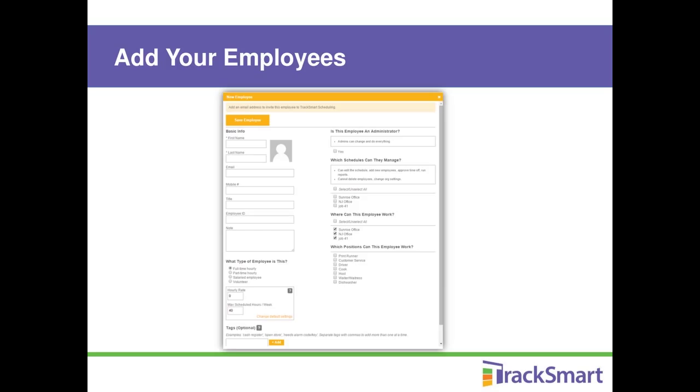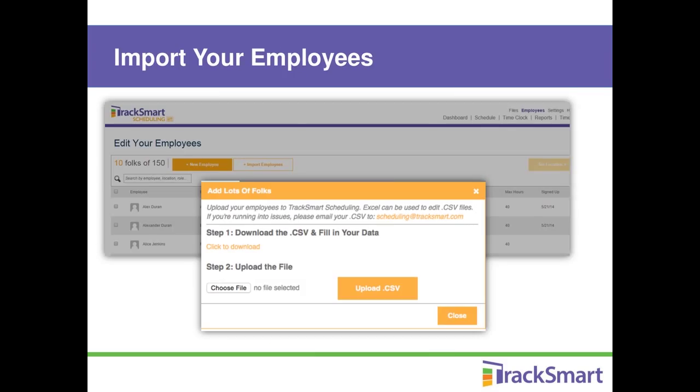If you have a lot of employees, this can be a long, cumbersome process. So we've got a faster route for you. You can import your employees all at once. To do that, click on the Import Employees button next to New Employee on the Employee page we came from before. And this box appears on your screen. You'll download the CSV template by clicking on this Click to Download link.